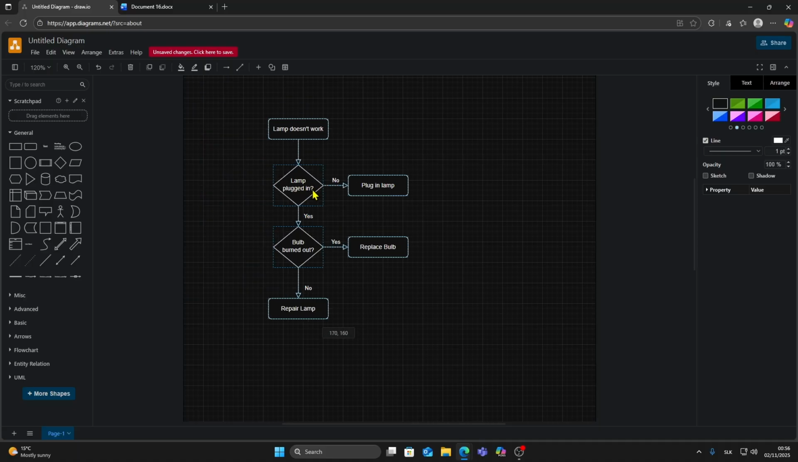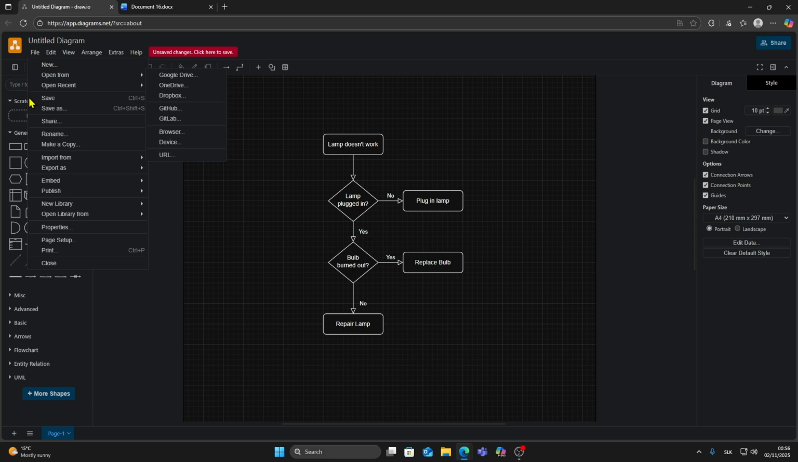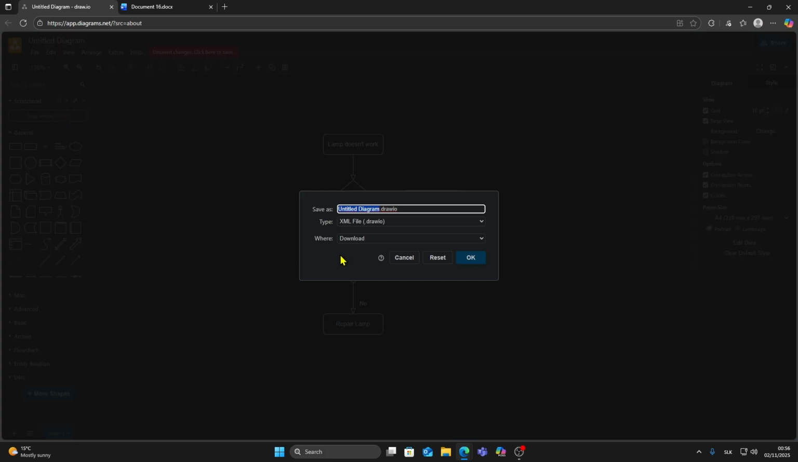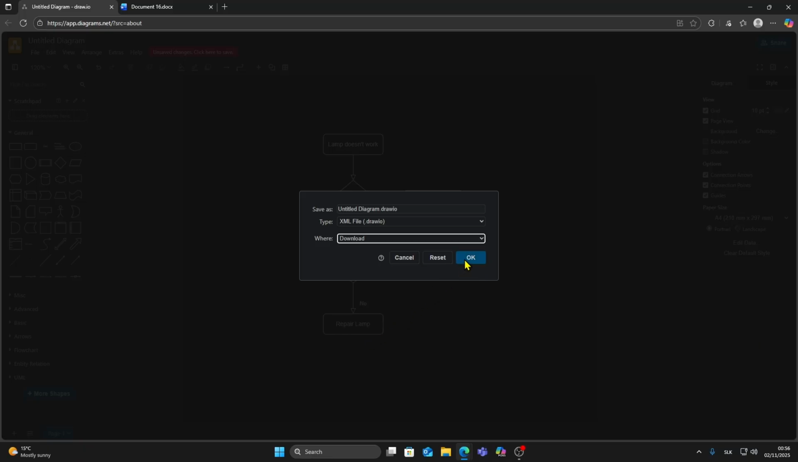Once your diagram is ready, go to the top left corner and click File, then select Save As. Save the diagram to your computer. I will choose my Downloads folder and click OK.